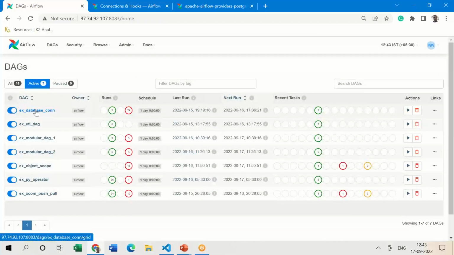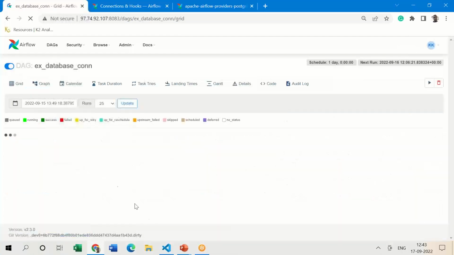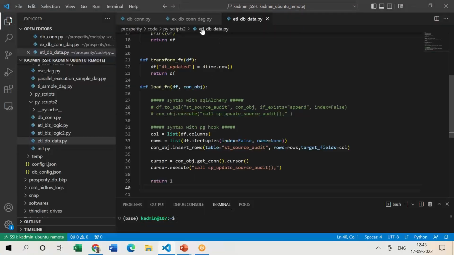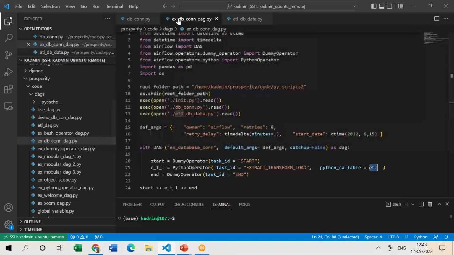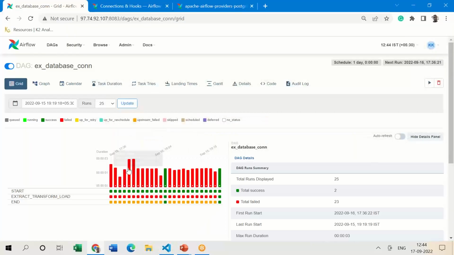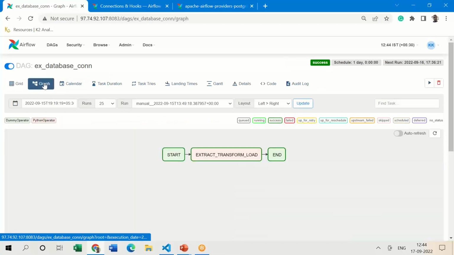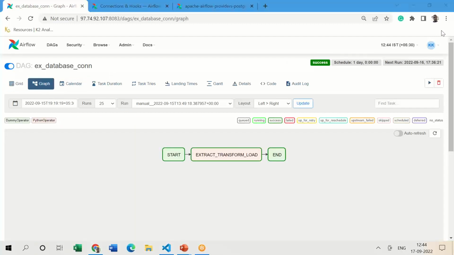The DAG name is example database connection. How do I know that the DAG name is example database connection? Here in the file with DAG, you have to give a name. I have given the name example database connection. Let me just execute this code. You can see there were so many errors while writing the code. To get the right syntax to execute the stored procedure, I had to do some hit and trial. I'll call this DAG, trigger it.